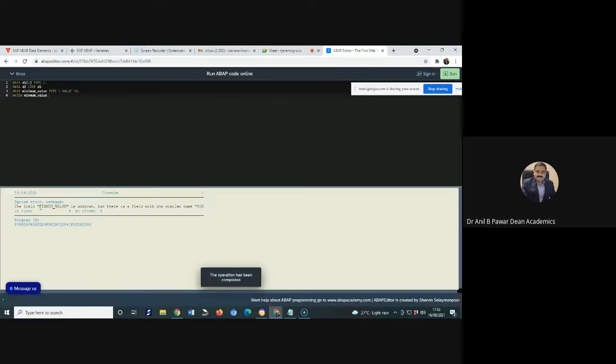Okay, see that it is saying that minimum value is unknown, but there is a field with a similar name, mean. It may have its constants over there because of this online, but here the data minimum value type I value 10 is declared. Here I have written this data minimum value. So like this we can declare the variables, we can use them.